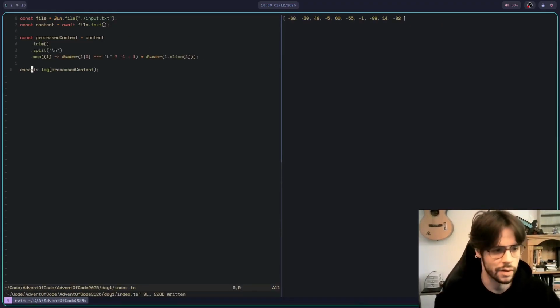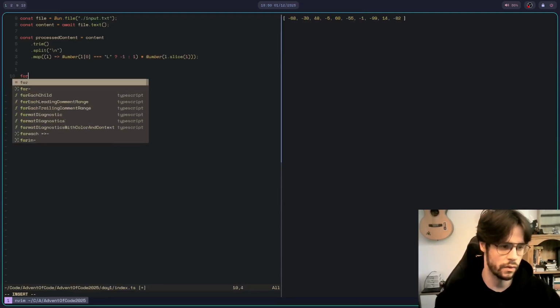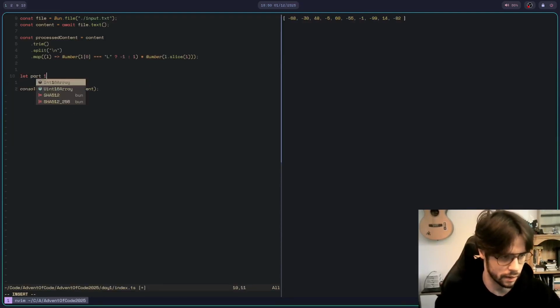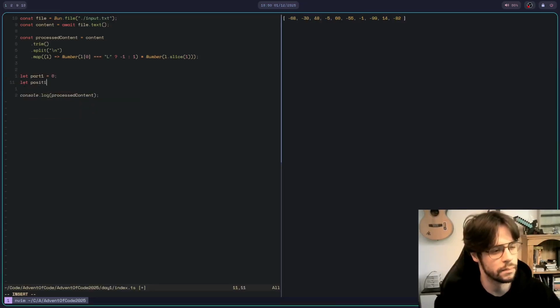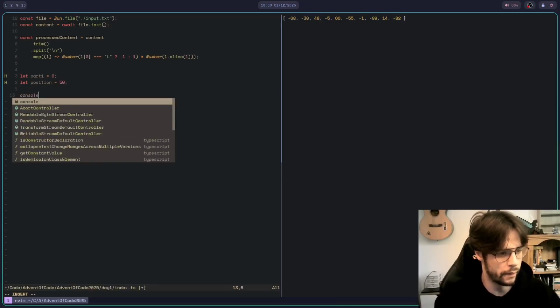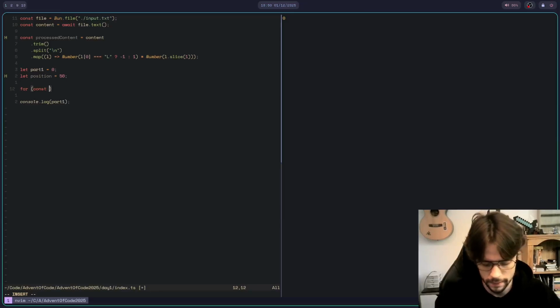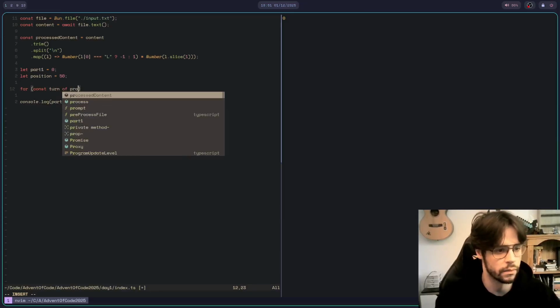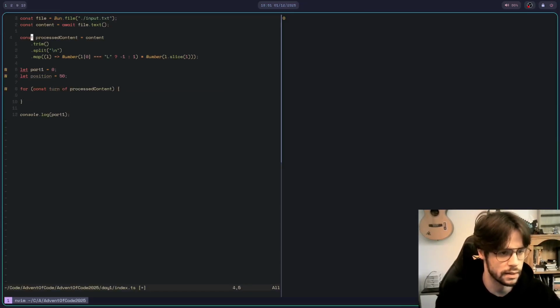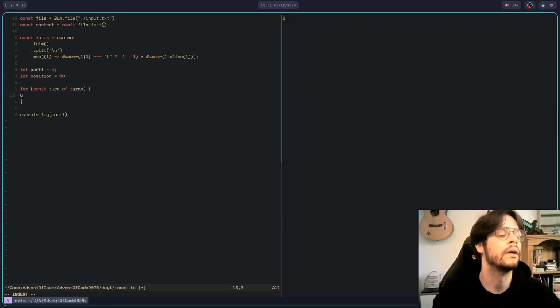It's fine. I'm going to do the rest in a for loop because it's a bit easier to follow, I think. Part 1 is 0, let position equal 50. Let's console log part 1, keep that under there. So for const turn, let's go turn of processed content. Actually, this is actually turned, isn't it? Technically.